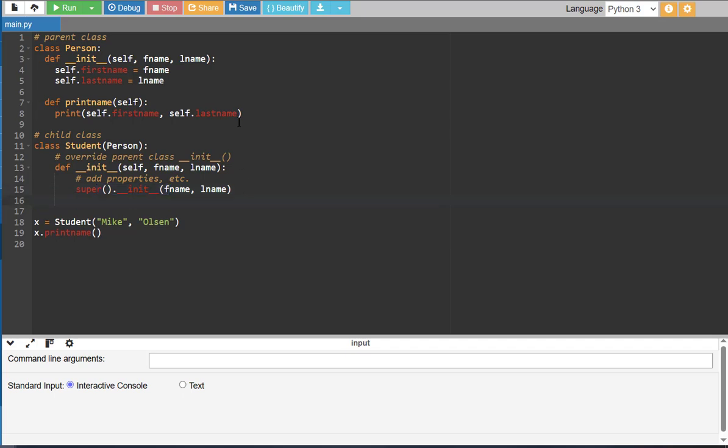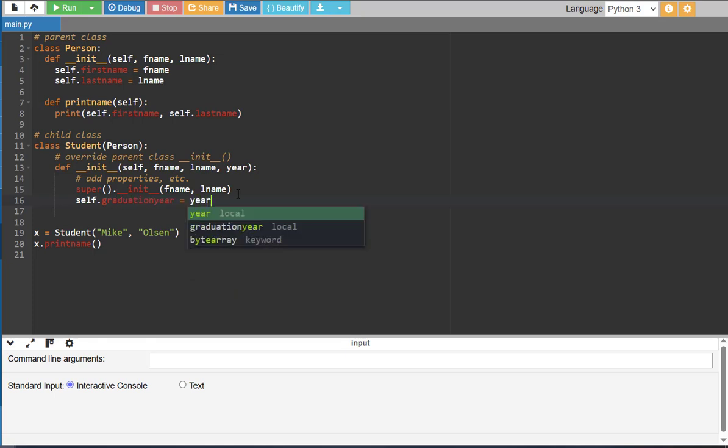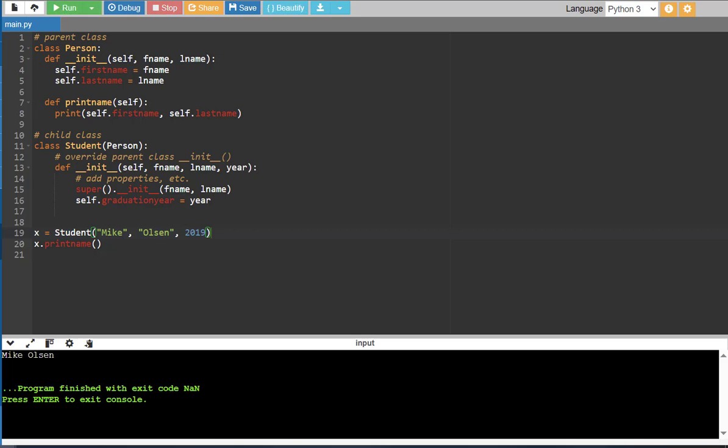For example, we can add a year parameter, self.graduation equals year, and pass the correct year when creating the object. So let's say 2019, for example. Now, when we run the program, you'll notice that we don't actually get the graduation year printed out, which makes sense because the parent class's print name function does not have any reference to the graduation year at all. It only has the first name and last name parameters.